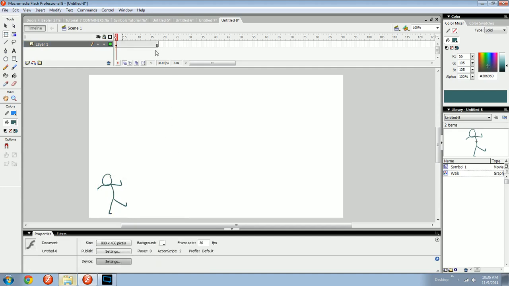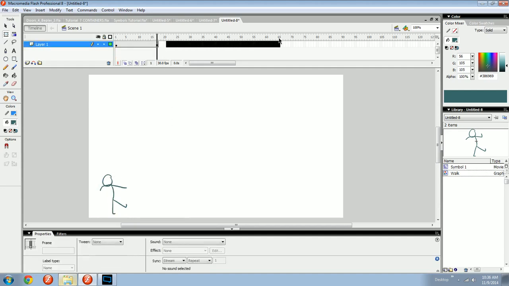But if I wanted it to go over and over, I might get like 85 frames of it. I just hit F5 right there, and then it'll go over and over, and it'll just keep walking. And then you can tween that. Again, tweens tutorial later, but this is just why you would use a graphic.